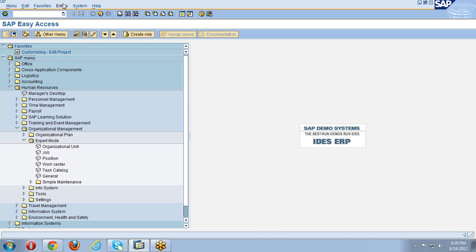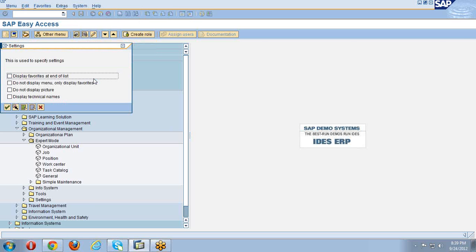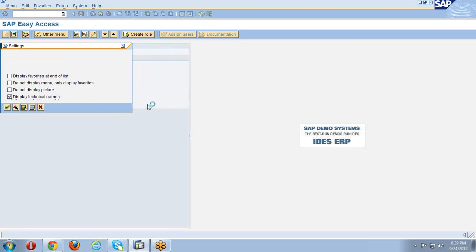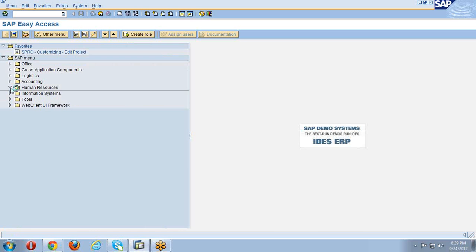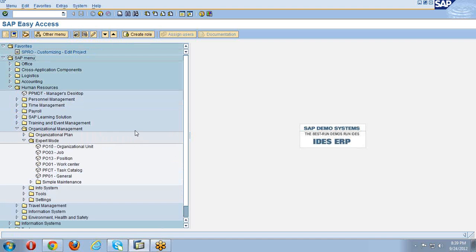So this is the first primary thing you can find out for yourself. What you need to do is go to Extras on the menu bar and click on Settings, and check the box called display technical names, and say continue. Then go to human resources, organization management, expert mode. You would find all the list of transaction codes along with the navigation. So now you can type in the transaction code here, PO10 like this, and press enter.